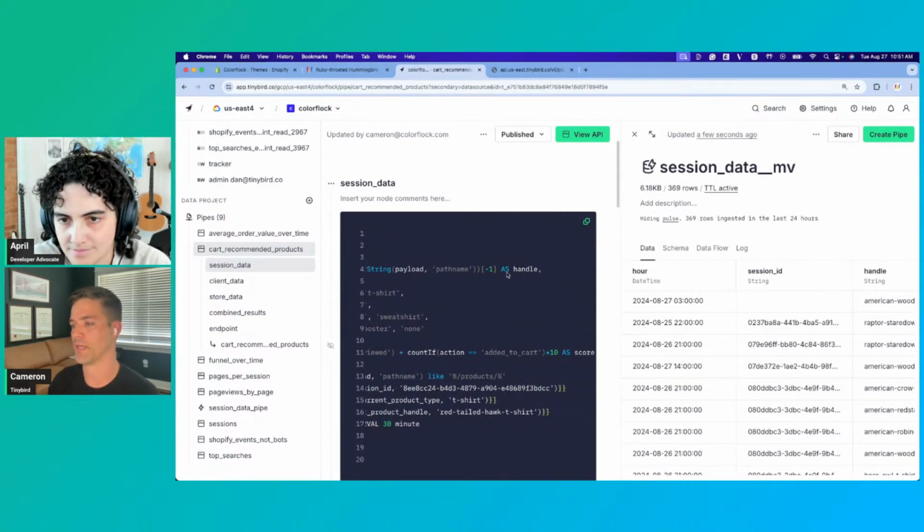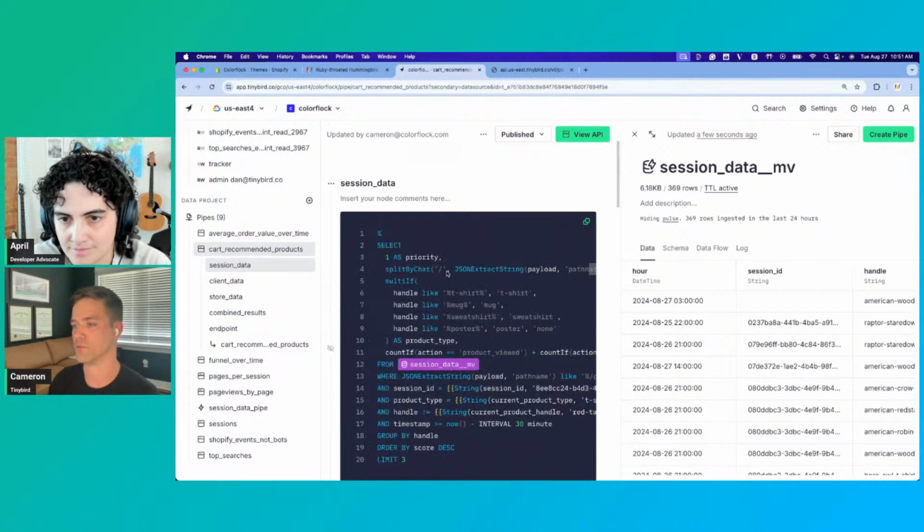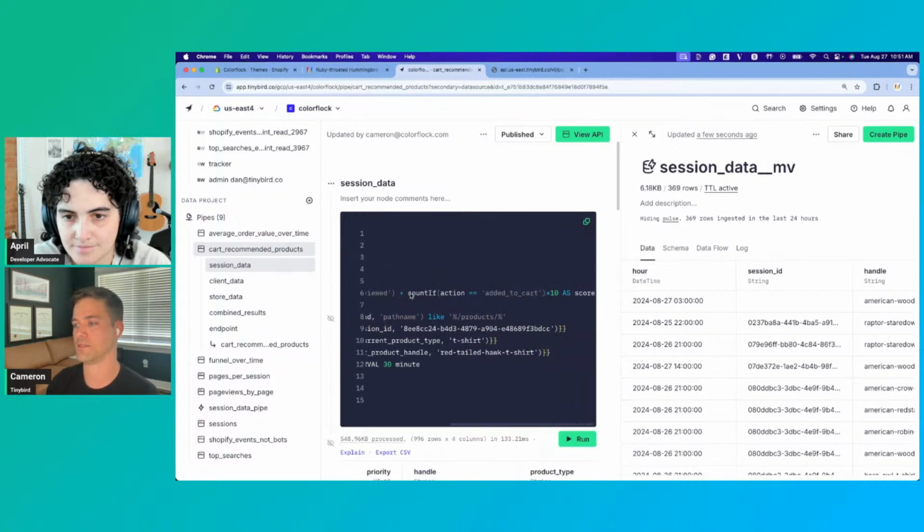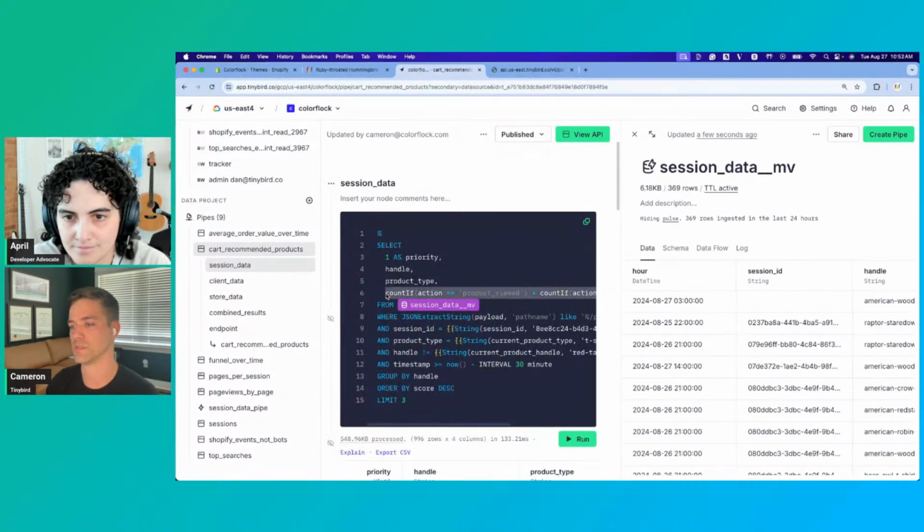I'm going to open this up because I need to update some of this. I've already calculated the handle, so I don't need to do this processing, I don't need to do this processing, and I don't need to do this processing. But what I am going to do is merge the aggregates in this materialized view.